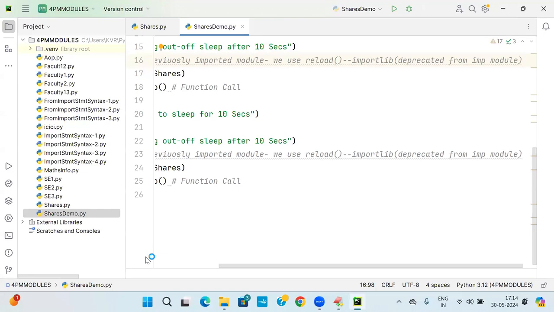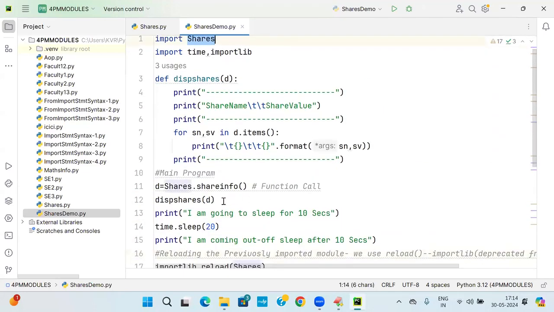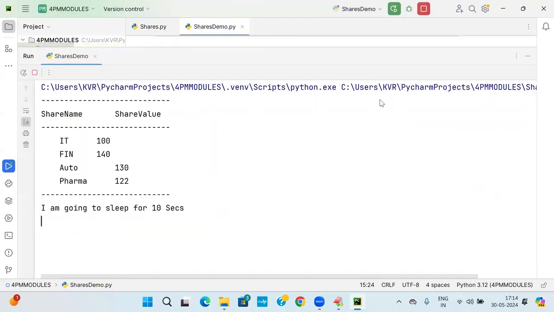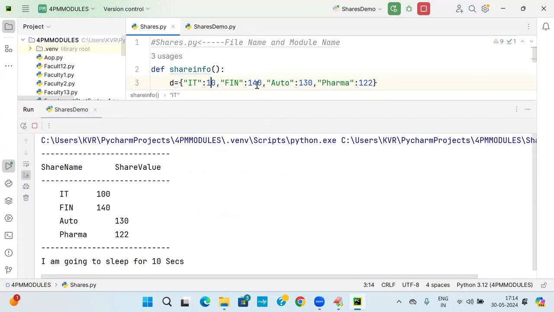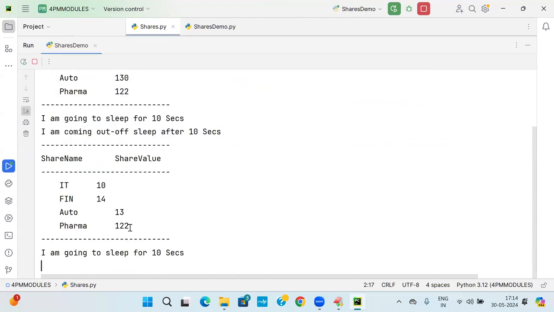Okay. Come on, start. How many times am I reloading? I imported one time. I reloaded one time here. Again I am reloading. That means two times I changed. Come on, run. See that. Go to your place. Here I am going to change it to 10 rupees, 14 rupees, and 13 rupees. Let it be. I saved. Look at that. Do the changes here. I'm getting the data. Changed data is coming. Three times I changed it. Last one I kept as it is.